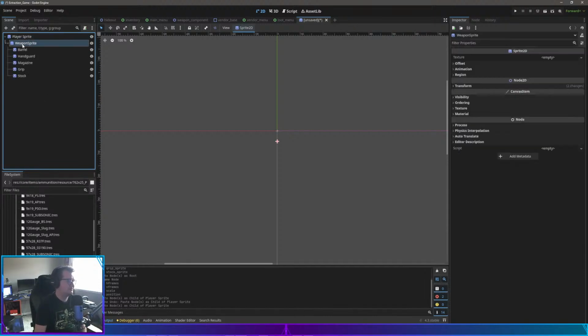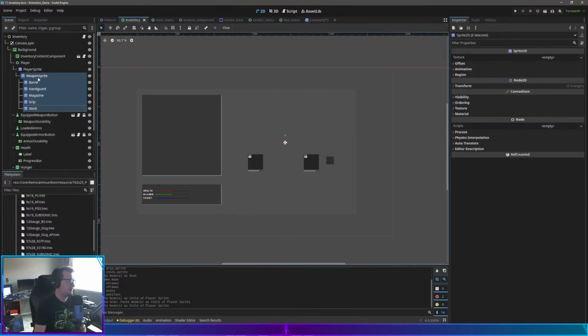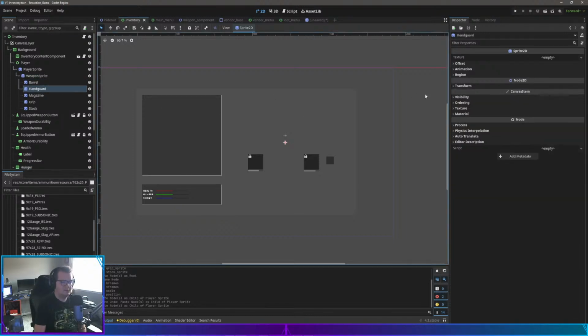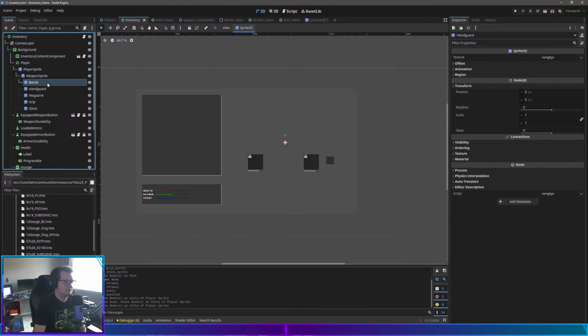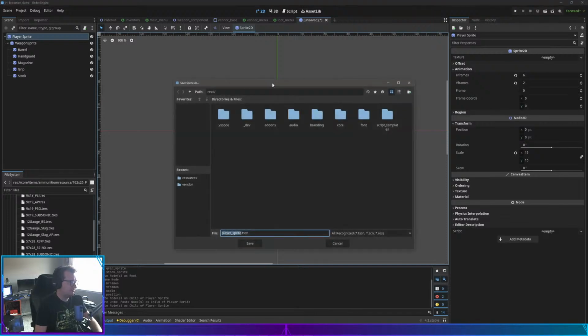There we go. The weapon sprite, the transform is going to be down 3, half. If I go to the inventory menu, weapon sprite is down 3, half. Then all you guys usually are like scale 1, but that's fine. We're gonna save this out.